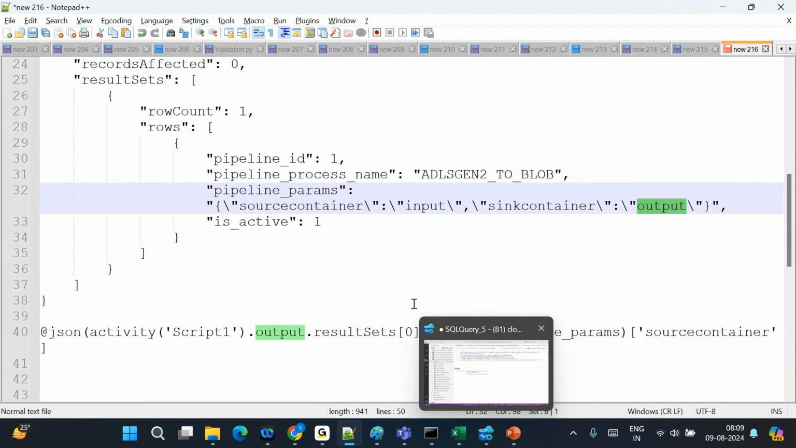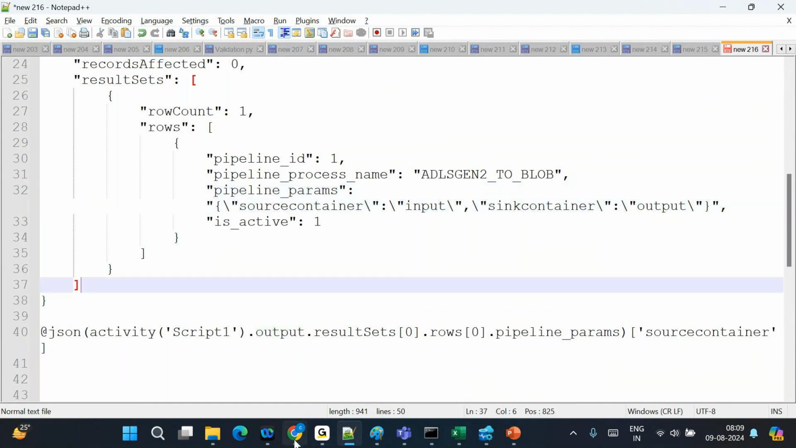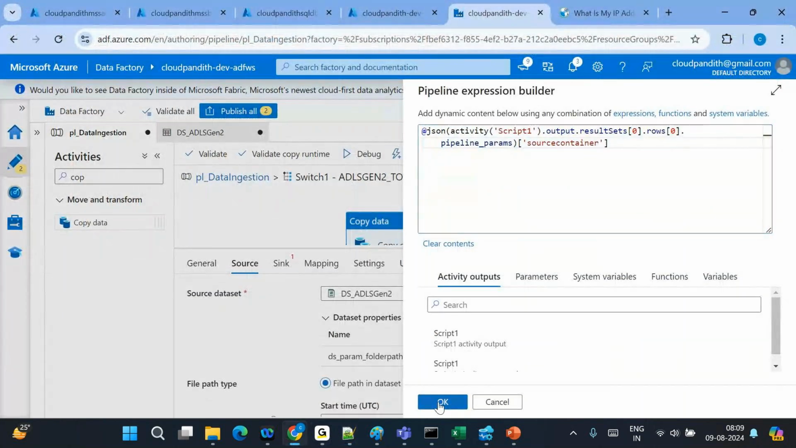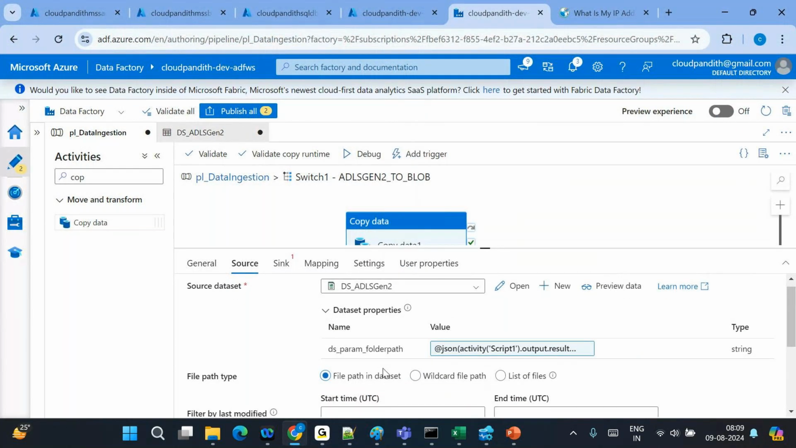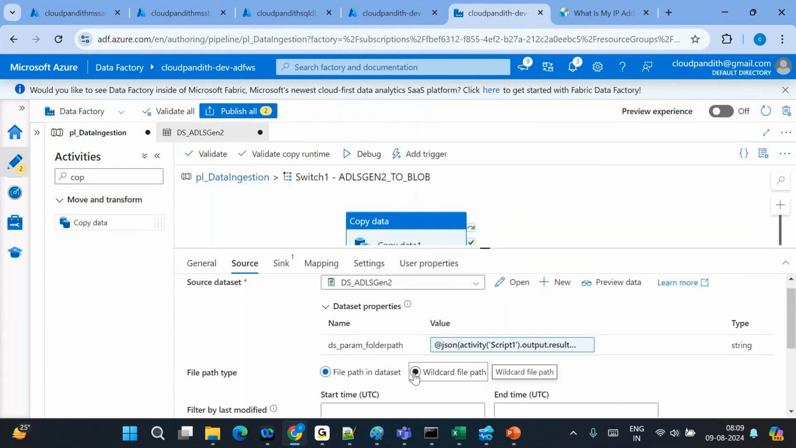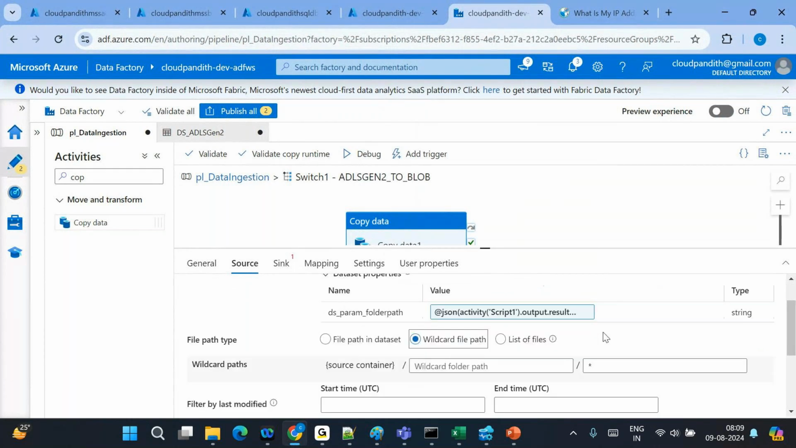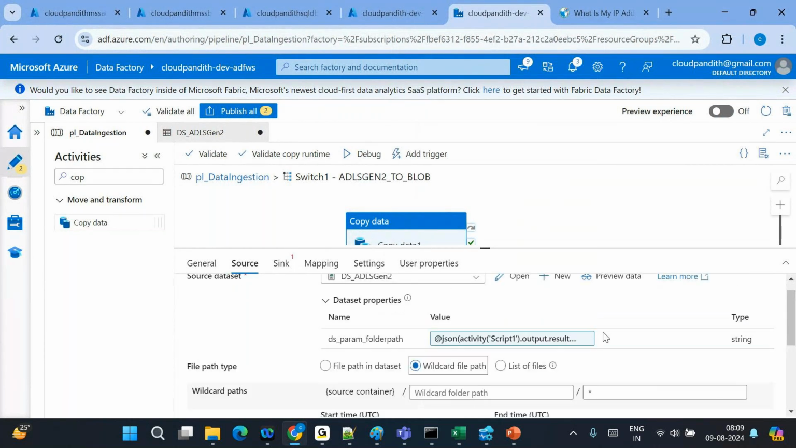Now, are we good, team, till here? Now click OK. Yes. As we are pointing to the folder, you can use the wildcard file option, team, star, to read all the data. Tell me.